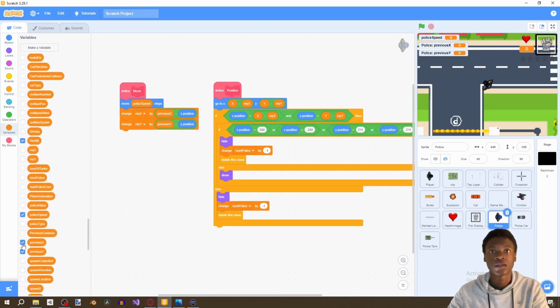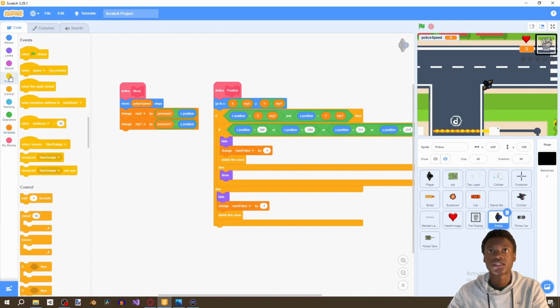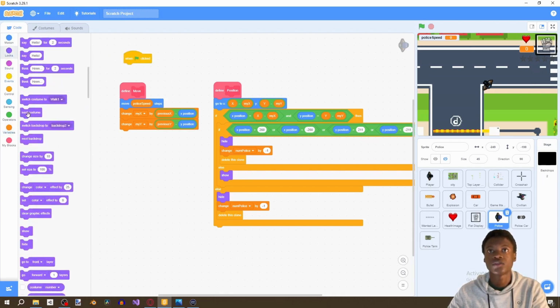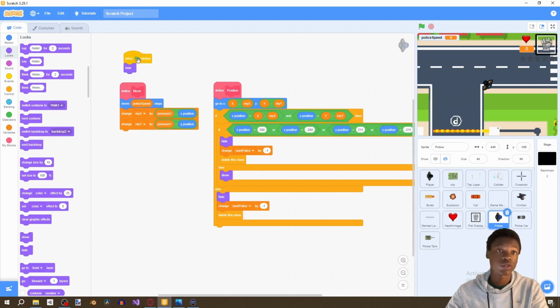Now we've set up the movement and the position of our sprite, and then we also just want to go to our thing here, remove this, and then just as something we usually do, say when flag clicked, hide, because we're going to be operating with clones here.